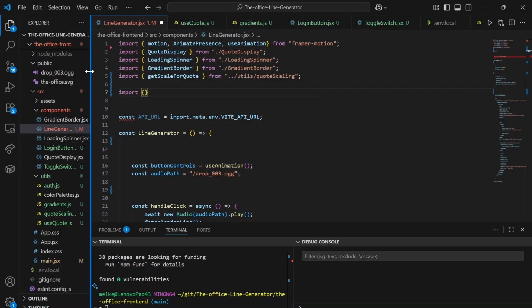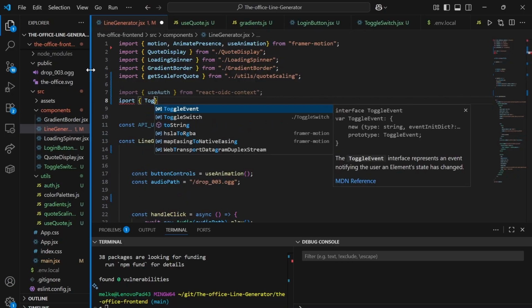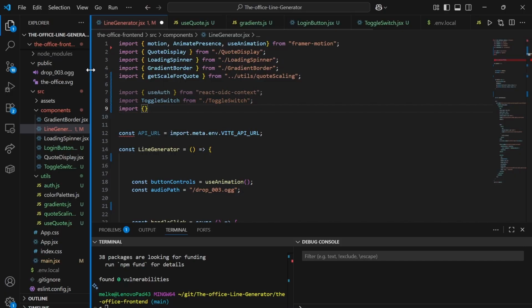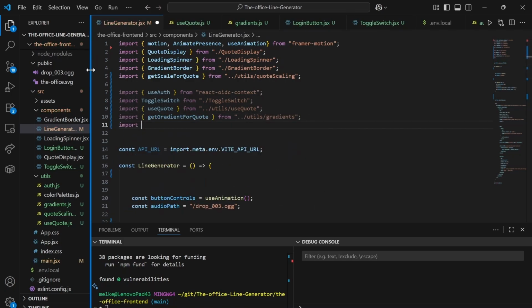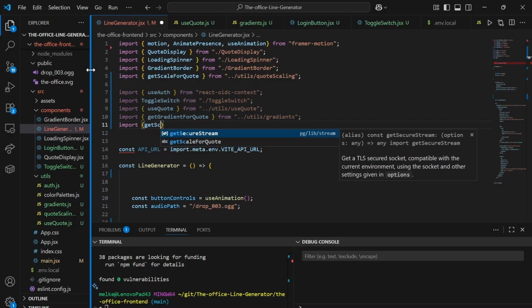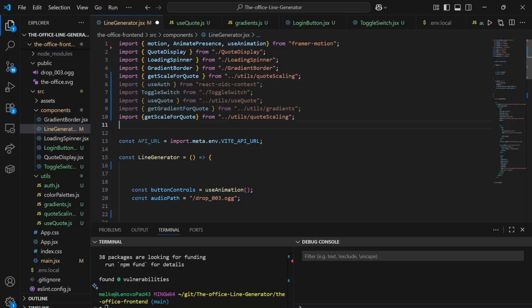Import, the first one that we're going to import is useAuth. This is from our react-oidc-context. We're also going to import our toggle switch component. We're also going to import our useQuote util and our getGradientForQuote. And the last one we need is getScaleForQuote from utils/scaling, like this. So now we have imported what we need, and now we can continue on.